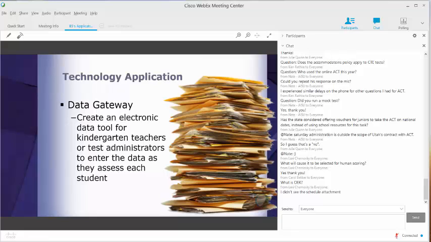Yes, so we're working with our IT team, and we're hopeful that we'll be ready for the year-round schools in July. Okay, do you think we'll have an option to upload data, or will teachers really have to individually put it straight into the data gateway?